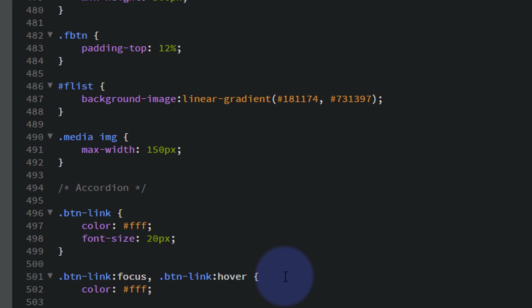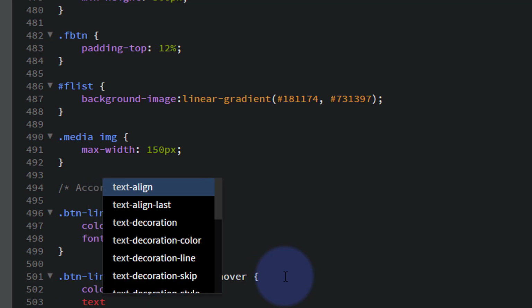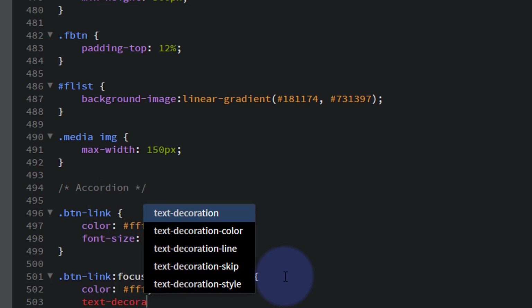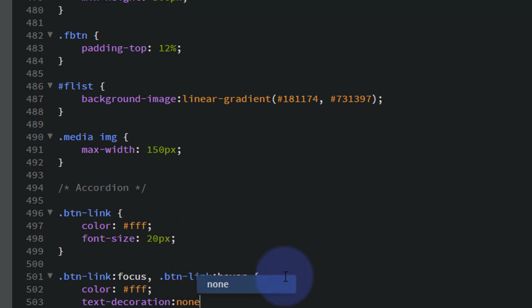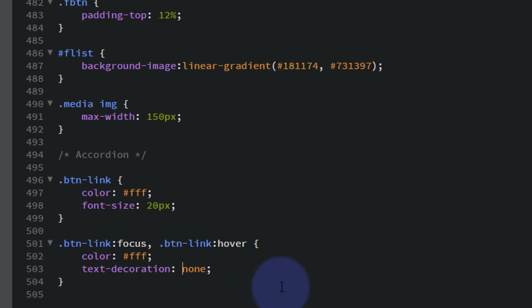And we also want text decoration for that underline. We want none. We don't want an underline there on either the hover state or the focus state. Okay, so let's just save that. Control S. Let's go back.